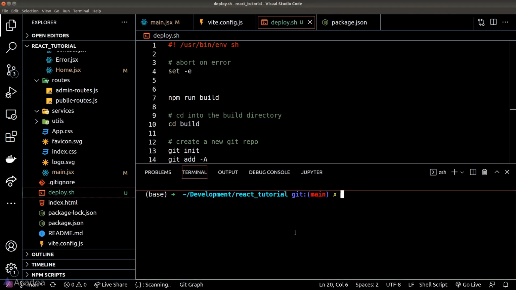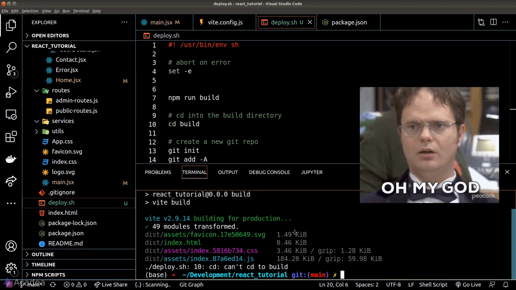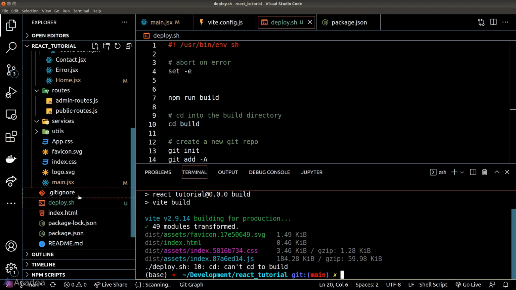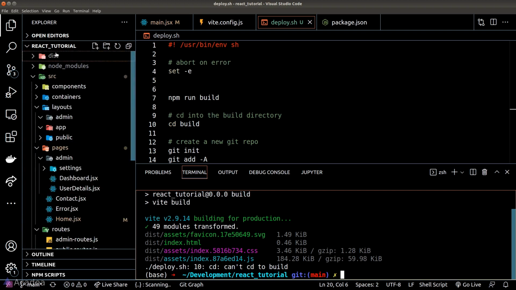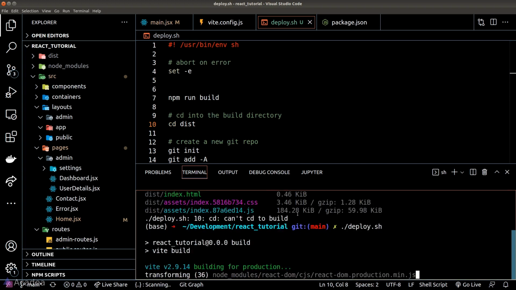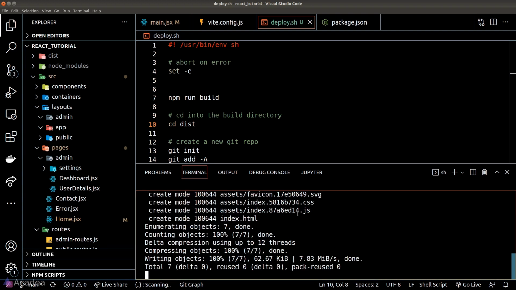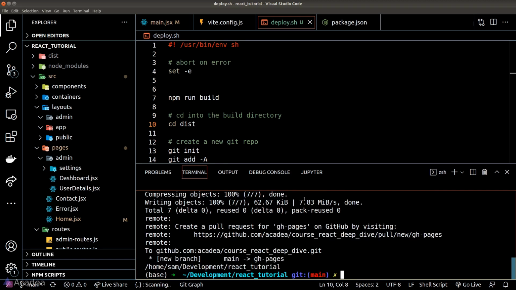And now we'll make the script executable by adding the execute permission to our script. And let's run our script. Oh dear, we've got an error. Seems like the build directory is called dist rather than build. Let's change it into dist and we'll try again. Okay, seems like it's working.